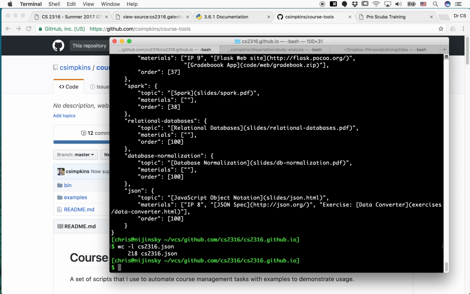I just want to get a sense of the structure of that file, so I can say cat cs2316.json. The vertical bar, we call that a pipe, and so we pipe that output through another Unix command called head, and I give it the command line option -n20, which says show me the first 20 lines of whatever I'm piping through the head command.